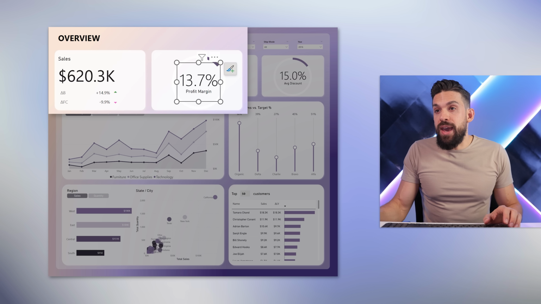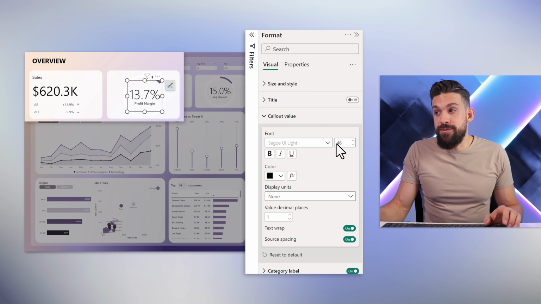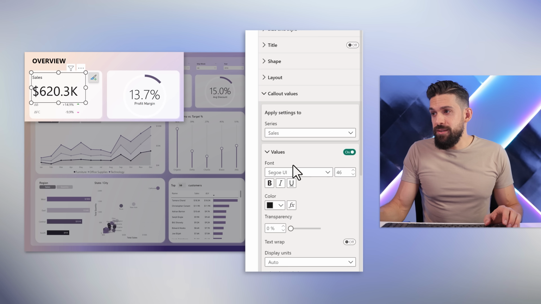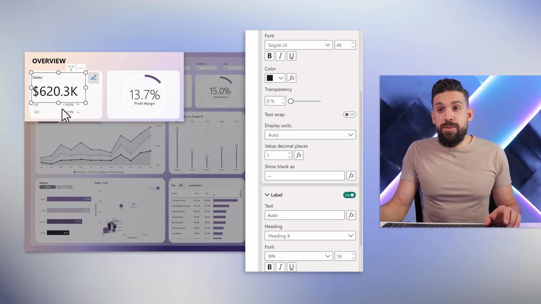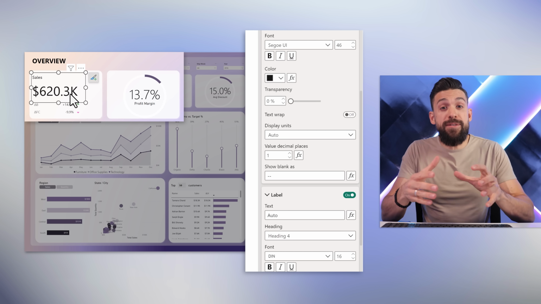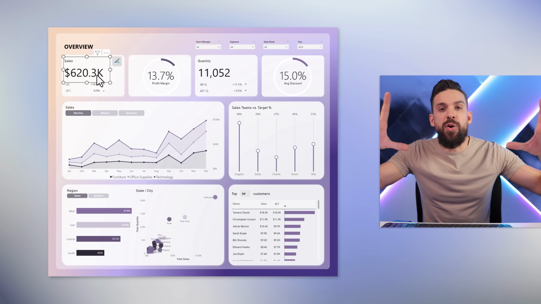Here we have for the value a font size of 46, and then for the label, so let me select the card, there we have a font size of 16. Now, I probably would make the value a little bit smaller. And with that, we also create a bit more white space. The white space in every report is really important. That makes sure that all of your charts and visualizations can breathe a little bit and that you can focus on the right things without feeling overwhelmed and without that feeling that everything is too cramped.